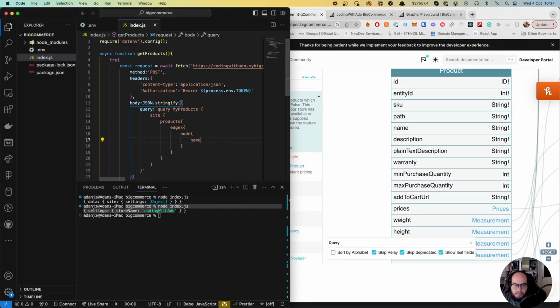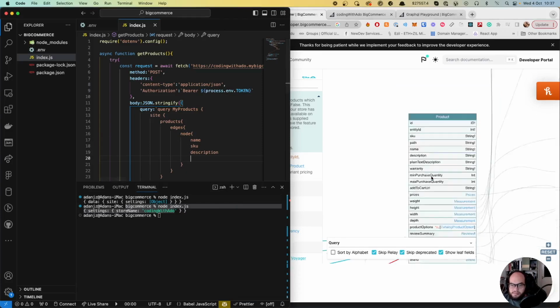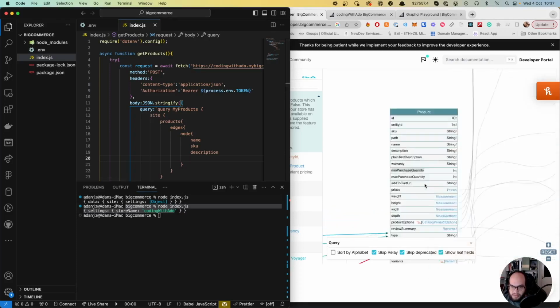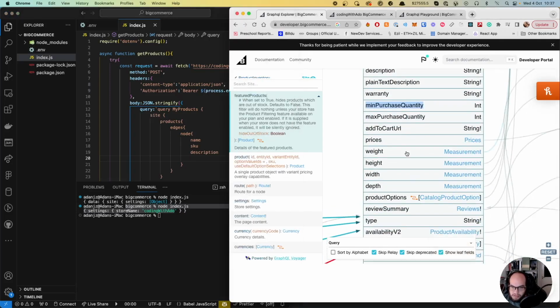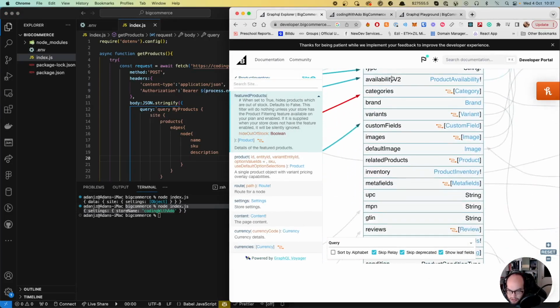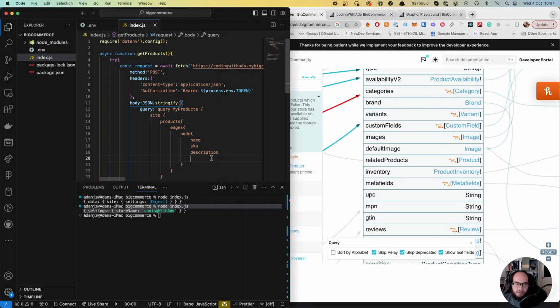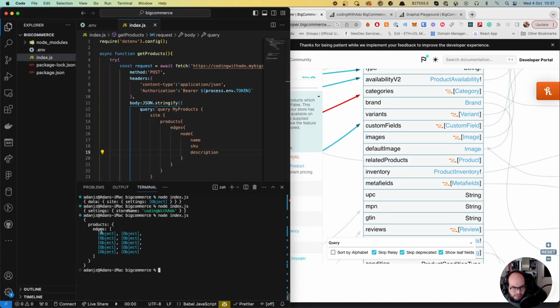So let's say, for example, let's request the name of the product. Let's request the SKU. Let's request the description, and we want to also add, for example, the images. Okay, so let's go to the images. Where's the image? Default image. Perfect. Default image. Before we do that, let's first bring all this, right? So perfect, we have all that.